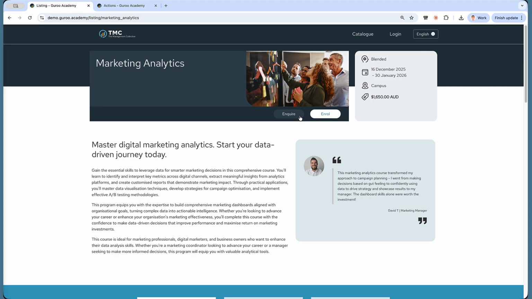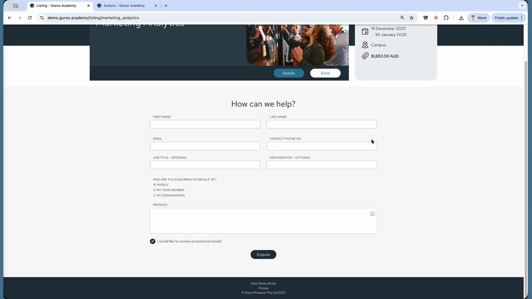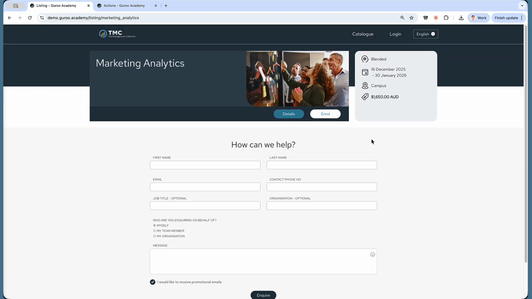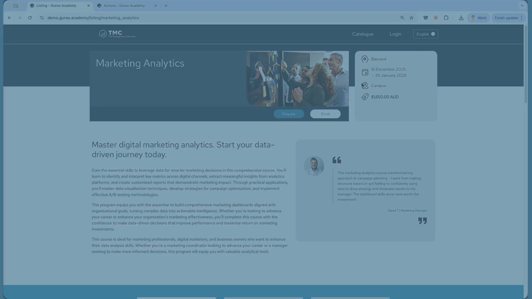You'll also notice on this screen that we have an option to inquire about the course. By enabling this, you can allow learners to submit inquiries about your course, which can be routed to a particular inbox. If they wish to enrol, they're taken to the enrolment page. From here, depending on how you've configured your program, they can enrol themselves, someone else, their team, or they have the option to go to the inquiry page. If they want to return to the listing page, they can do so here.